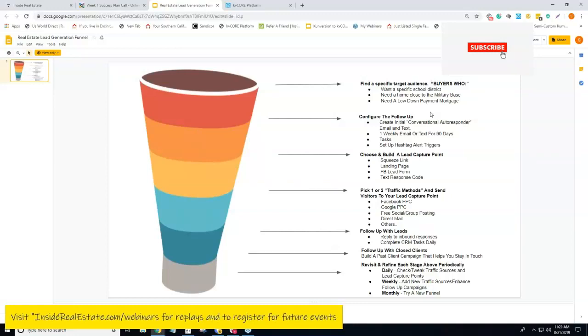So we had a question, where are we in the funnel? We've moved from the top where we found the specific audience. Now we were talking about configuring the follow-up for that audience. And that's basically where you set up stuff. It's going to be the Smart CRM in KV Core.